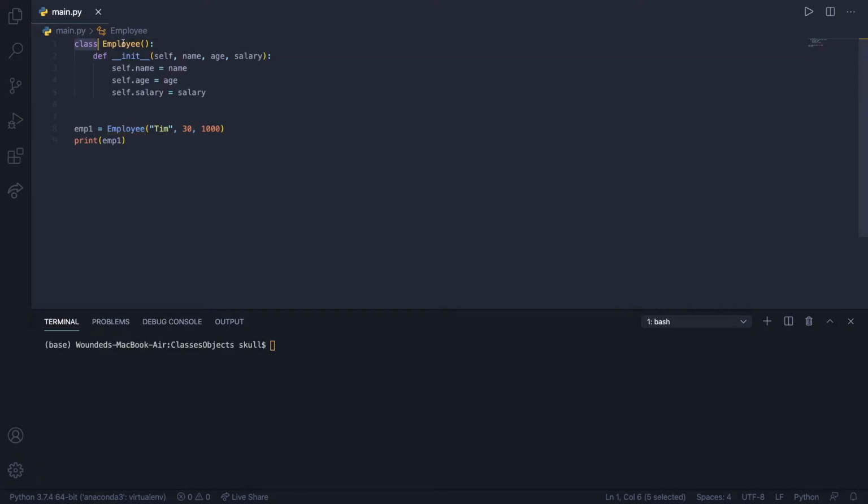We use the class keyword and then the class name. Here you can also pass in object, but that is not required in every single class. And inside the class you create a double underscore method, and this one is double underscore init, which is basically initializing the employee class and all the variables which we will use in it. And inside of this init method we pass in the arguments: self, name, age, and salary.